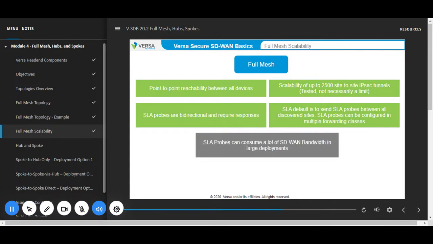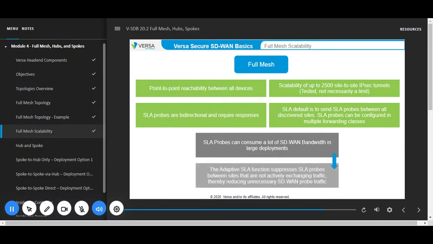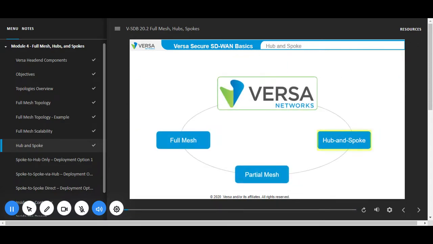Because of the potential overhead of sending so many SLA probes across the SD-WAN, Versa Networks has integrated features that suppress SLA probes between sites that are not actively communicating. This feature greatly reduces the amount of SLA probe traffic across the network, while maintaining link status and performance monitoring throughout the SD-WAN domain. Next, we'll discuss hub and spoke topologies.